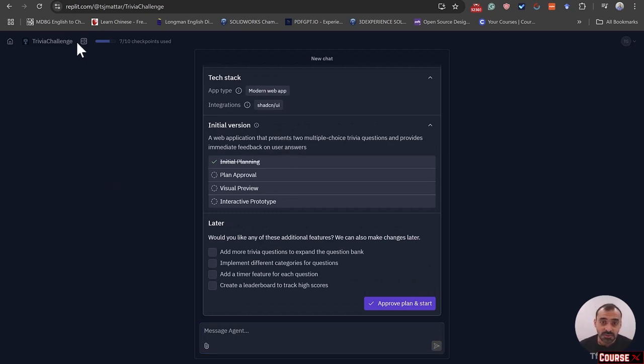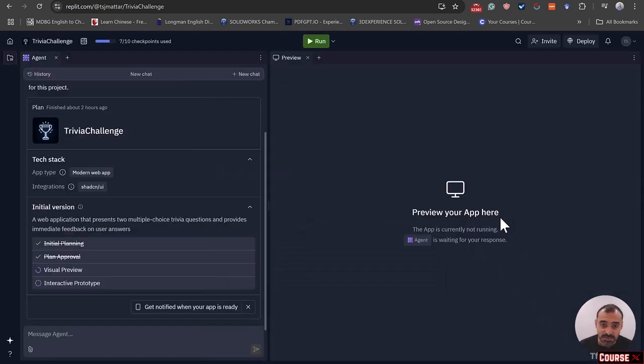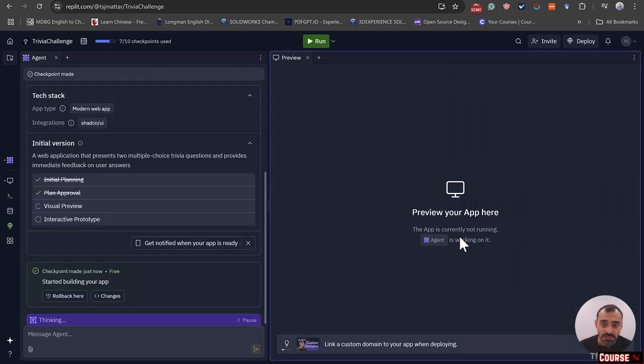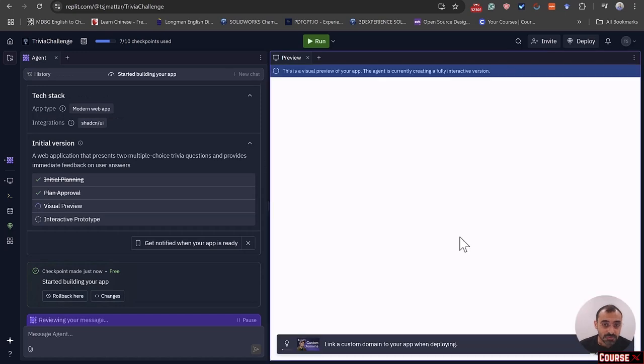And so first of all, it gives us a plan. It's going to be a modern web app. It's going to have whatever integration out there. To be honest, it doesn't really matter for us. For now, we're just going to do the initial version, and that's basically it. Again, we're not going to focus too much on those details. We're going to come back to those later. But for now, I'm just going to approve the plan and start the execution of building this app. So I'll approve the plan and start. And that's when we're going to have Replit start working on developing our application.